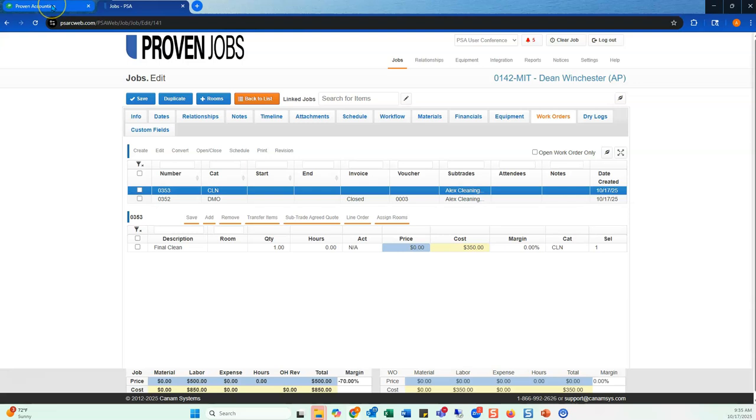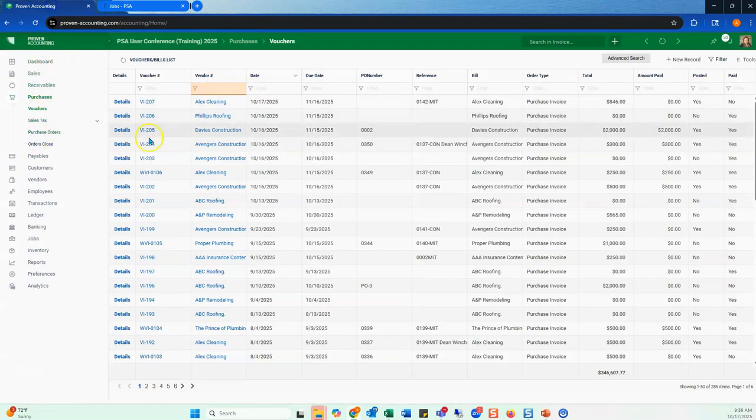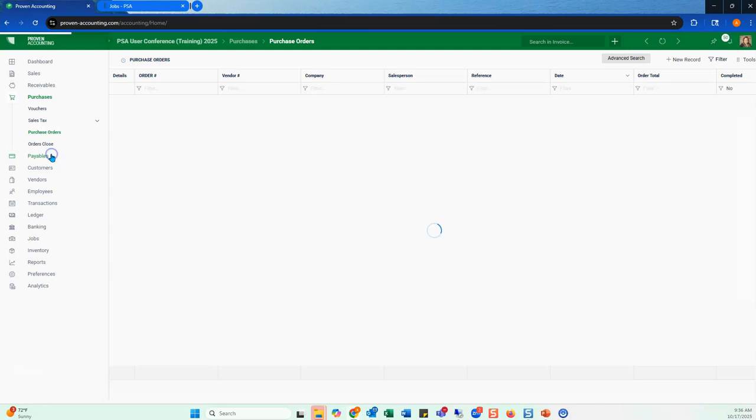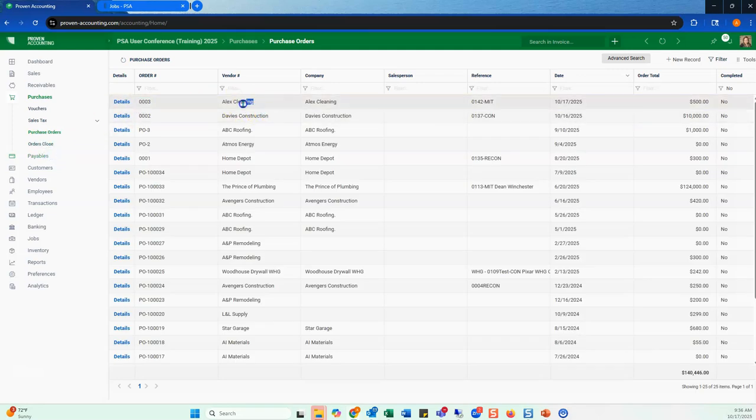To review, we will navigate to Web Accounting. We will go into Purchase Orders, and we will see that number 3, Alex's Cleaning, is now a purchase order in Web Accounting.